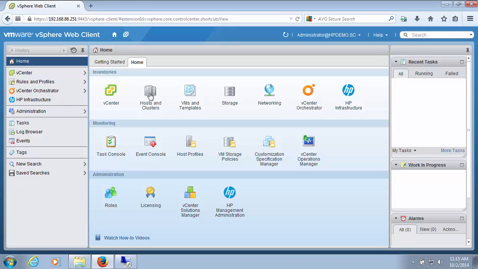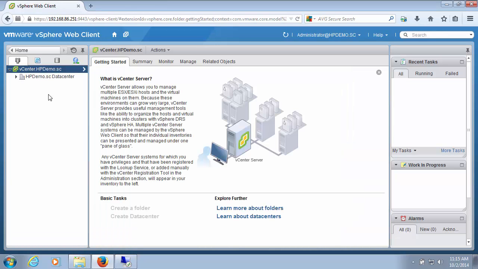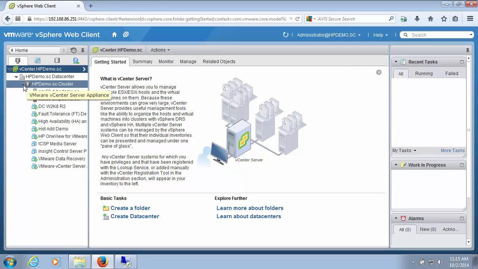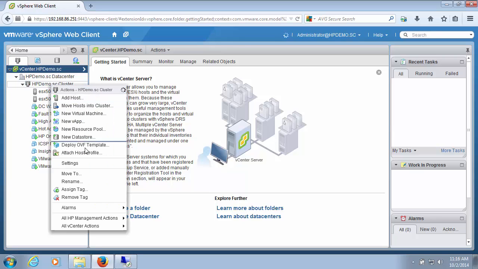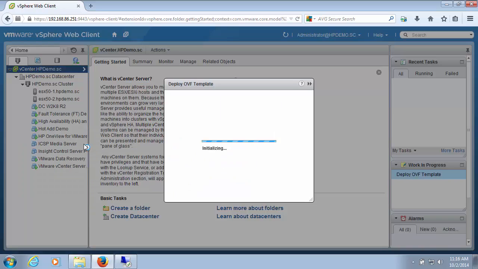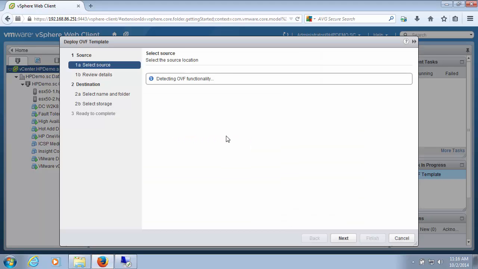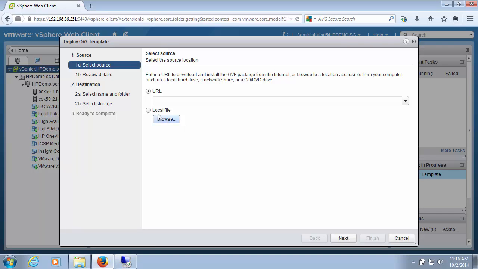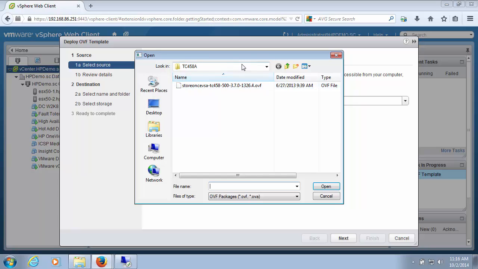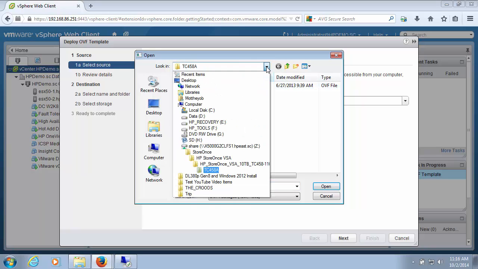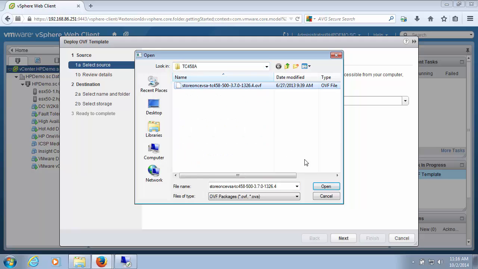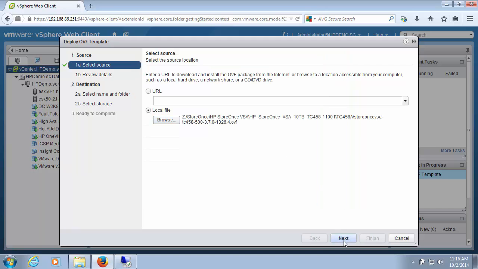Right, so I'm going to go into Host and Clusters, expand out my data center. I'm also going to expand out my cluster as well. I'm going to right click on my cluster and then select Deploy OVF Template. I'm going to allow this setting. Right, and I'm going to select the OVF file. I've already browsed out to it. Let's see where it is. I'm going to select the OVF file and select Open. Next.